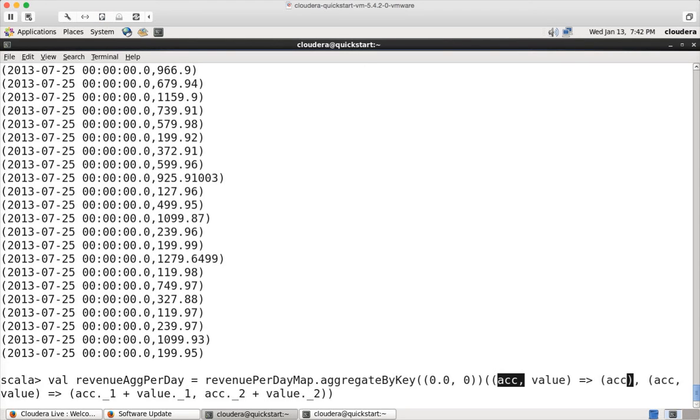So here you have to say accumulator._1 plus value. All the revenue will be added to the first element of the accumulator, and then you have to add 1 for each order to the second value of the accumulator. So the accumulator is the tuple here. For the first one, we are adding the revenue, which is piped from the map function, and for the second element we are just adding once, because all the orders are unique for a given day.